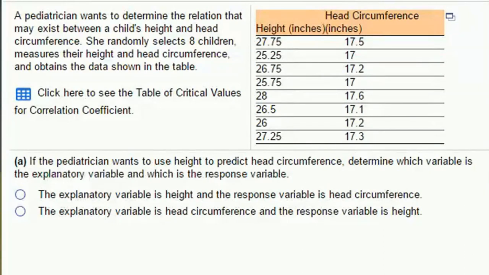Here's an example. A pediatrician wants to determine the relation that may exist between a child's height and the head circumference. She randomly selects 8 children, measures their height and head circumference, and obtains the data in the table shown. So here's the table.